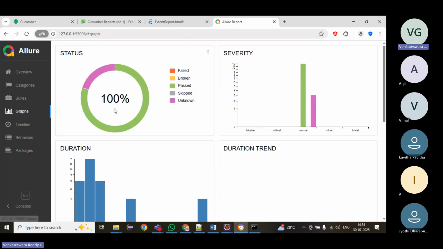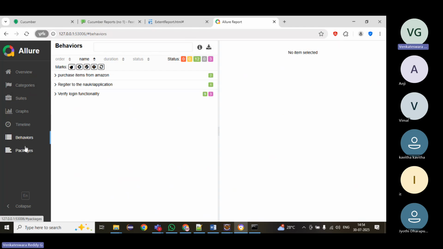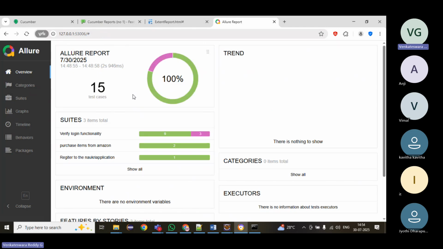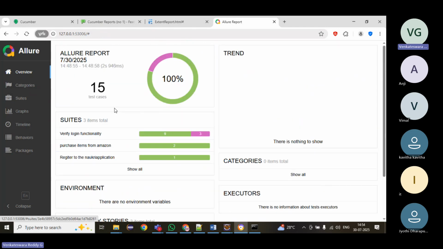I think we have graphs, timelines, behaviors, and the package, this is the features package. The overview will contain how many scenarios are run and how many failed. It will show everything.